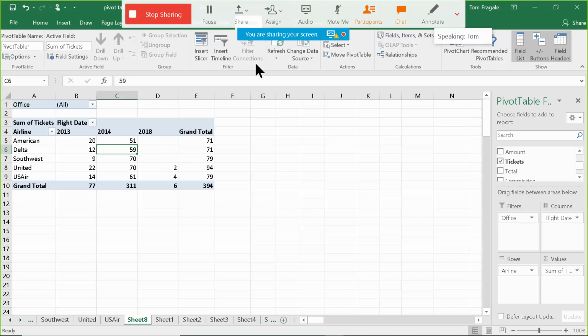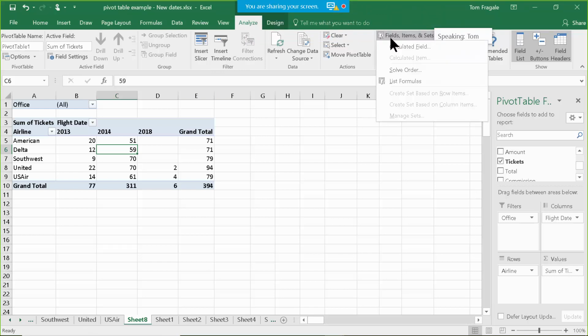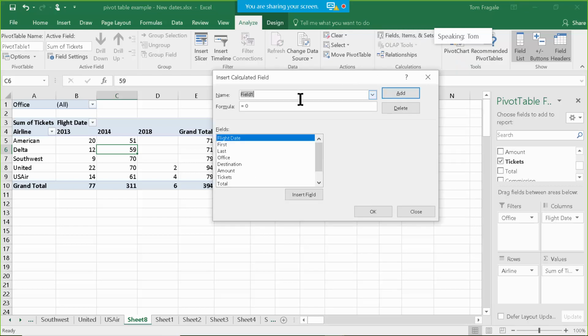I'll pick on the Analyze menu up top, and you come over here, you say Fields, Items, and Sets, right there. Fields, Items, and Sets, and we'll pick on Calculate a Field. So you want to give it a name. I'll call it Baggage Fees. Now, you always want to get rid of the 0 on this window. So get rid of the 0, but keep the equal sign. Always keep the equal sign.